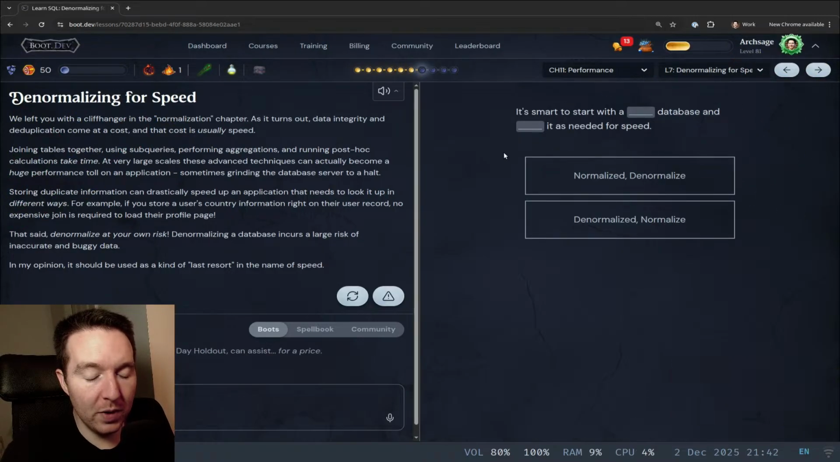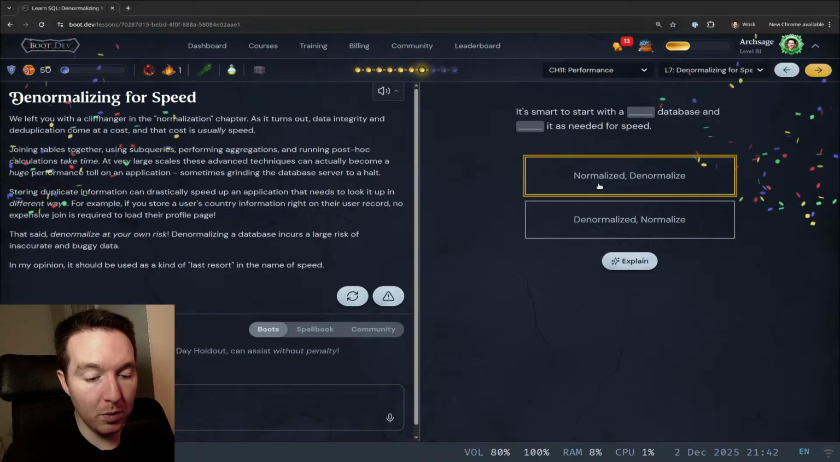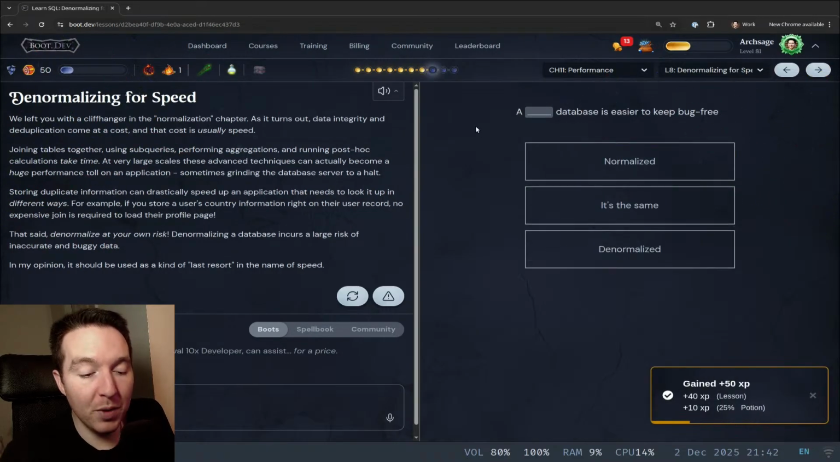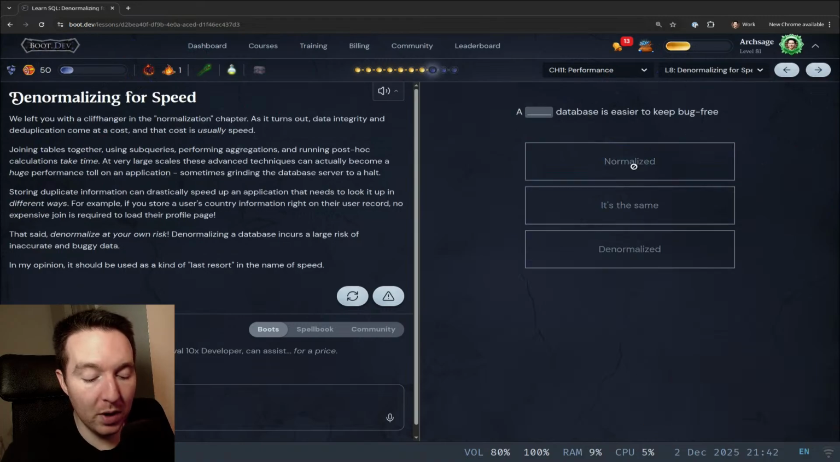It's smart to start with a normalized database and denormalize it as needed for speed. A normalized database is easy to keep bug free.